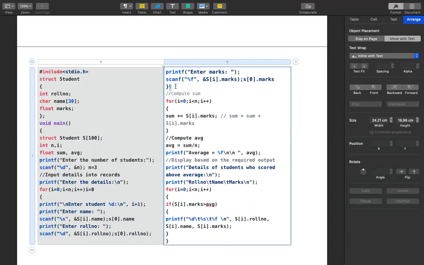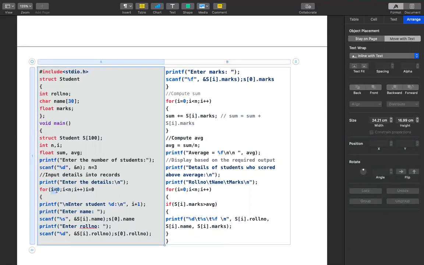Now this loop has finished its first iteration, and again the I value will be changed from 0 to I plus plus. So what is the I plus plus value? It is 1. So is 1 less than 3? Because the condition is I less than n. What is the value of n? n is 3. Is 1 less than 3? Yes, it is. So you are now going to enter the student. Which student? I plus 1. That is the second student's detail. So what is the current value of I? 1. 1 plus 1 will be 2.